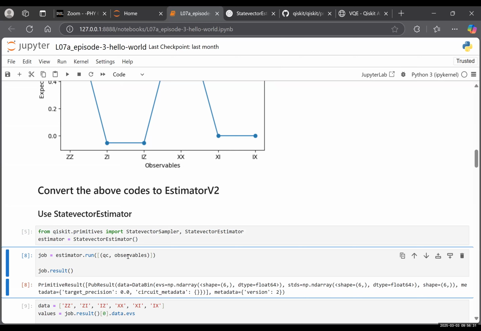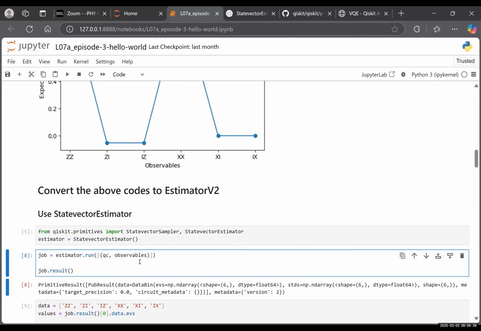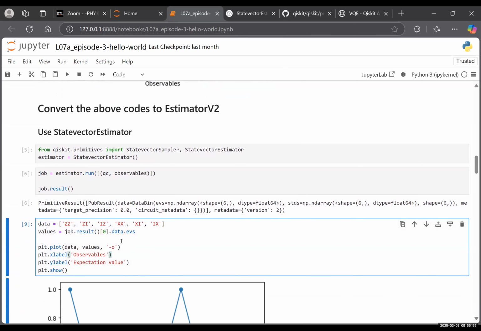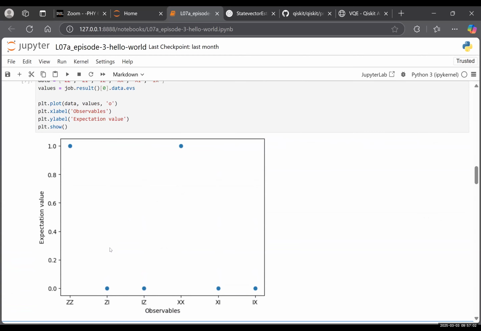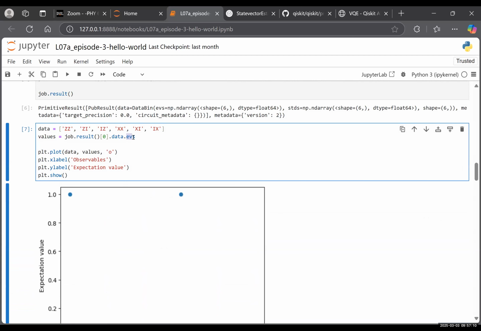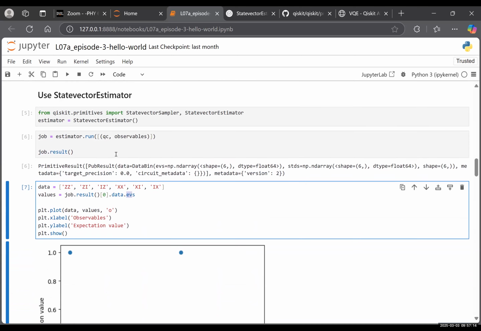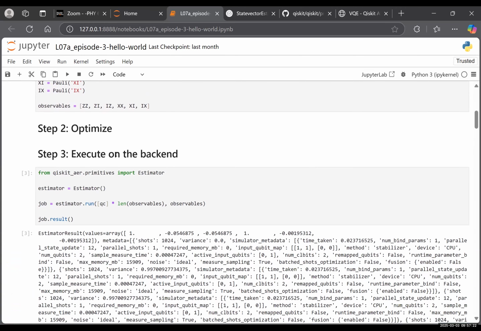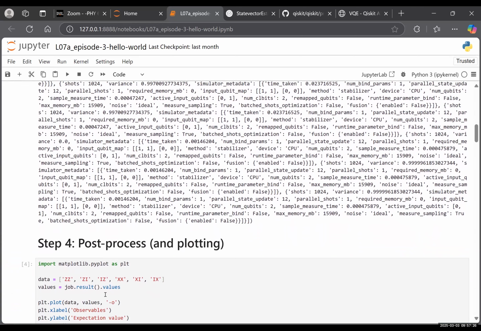So we already have the circuit, we already have the observable, and we can just put in the pub. Right, so this is the observable result. You can see that there's a shape of 6 because we have 6 observables. In extracting the result, you use EVS. This is for the V2 data. V1, let's compare that. It's really just values, right? Result of values.